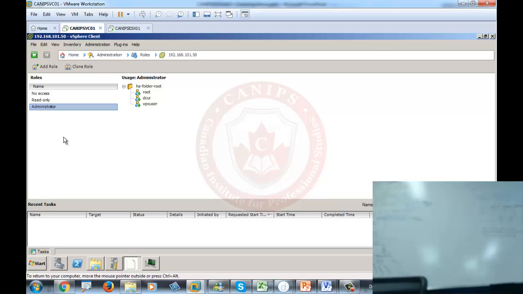VPX user. Now, the root account is the only one that is an interactive account. So the root account is the one that is an interactive account.